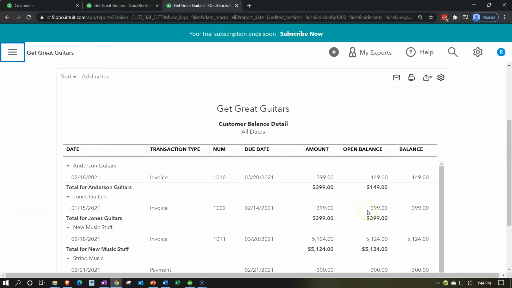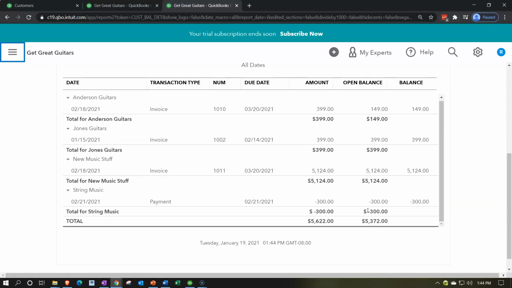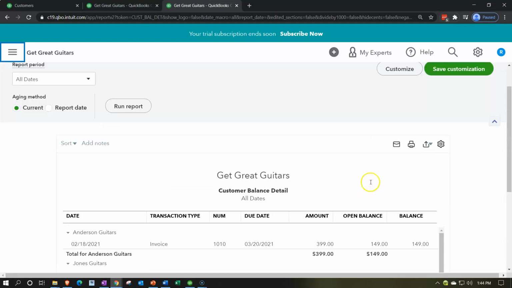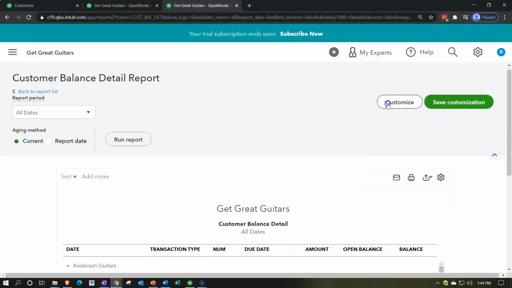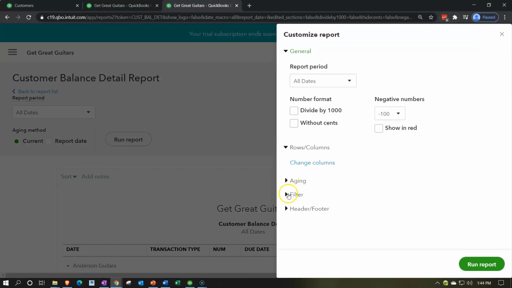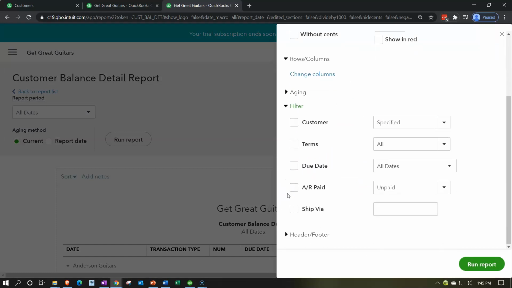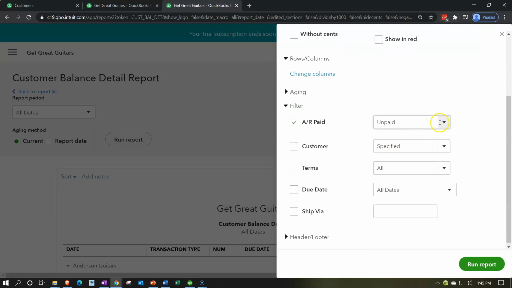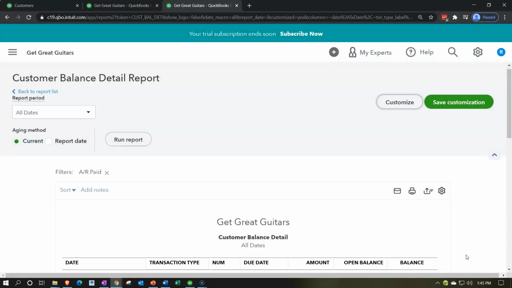Now this only shows the open items, so I want to remove a filter so I can see the detail of it. So I'm going to go up top and say, let's get rid of a filter. I want to customize this thing. And I want to say the filters down here, they're just showing me the unpaid stuff, but I want more than just the unpaid stuff because I want the detail. That's why I opened the detail report. So I'm going to say all and then say run that report.